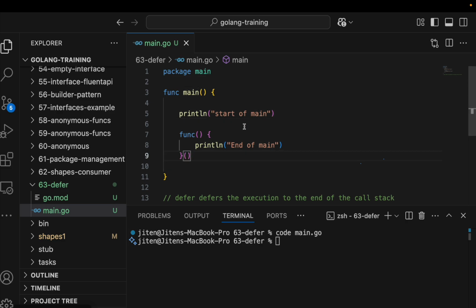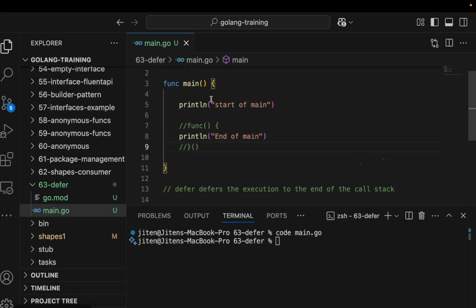When you execute it, in fact, you don't need the anonymous function; you can directly call this as well. So there are two function calls: start of main and end of main. Who is the caller of print line? Main is the caller. Who is the caller of this one? Again, main is the caller. This is a sequential execution.